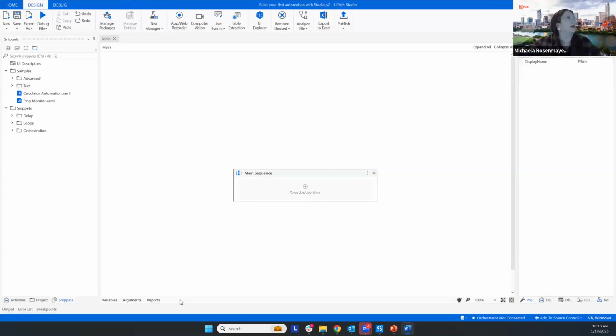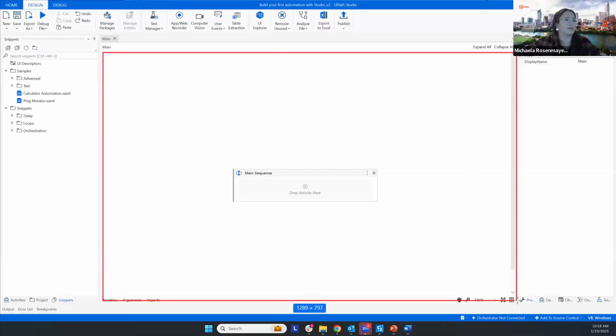So what we have right here is the designer panel. So this is where we're going to build out our automation. So this is where we're going to drag in the steps or drag in the activities in order to build out the automation step by step.